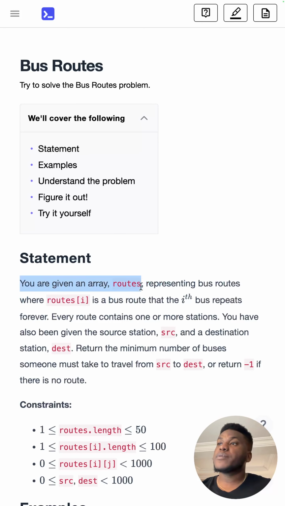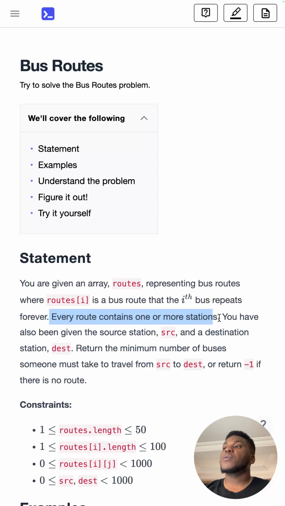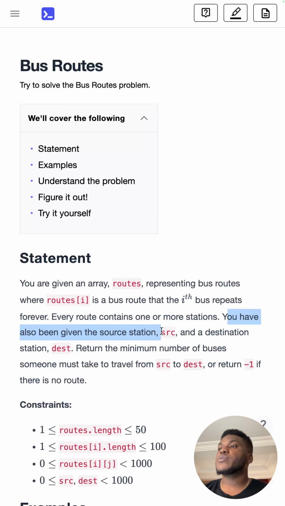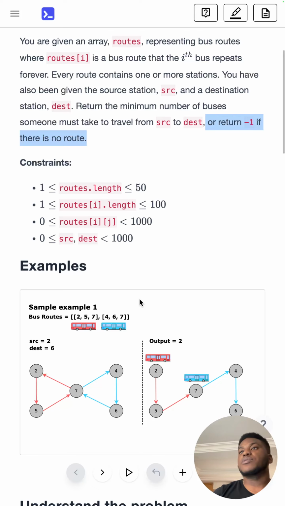You are given an array routes representing bus routes, where routes[i] is the bus route that the ith bus repeats forever. Every route contains one or more stations. And you have also been given a source station, SRC, and a destination station, DEST. Return the minimum number of buses someone must take to travel from source to destination, or return -1 if there is no route. So it's like Google Maps Lite, essentially.